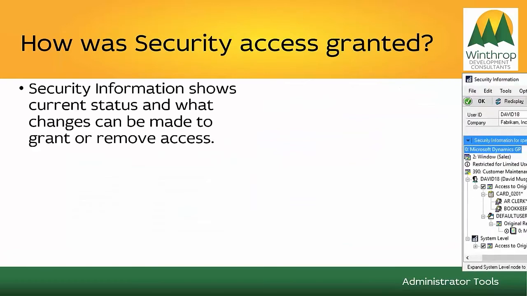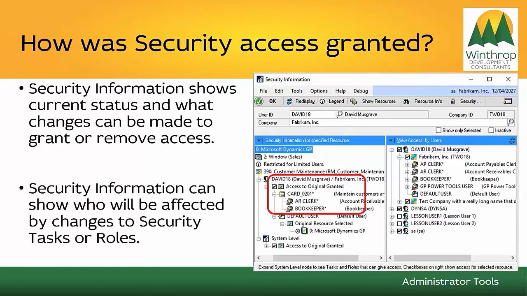Plus you can use that even to create roles and tasks by example. If you want to know how security access was granted to something, you can ask the security information window. It will show you the tasks and roles that gave a user access. If they haven't got access, you can expand the system level and it will show you what tasks and roles you need to give them so that they can get access.